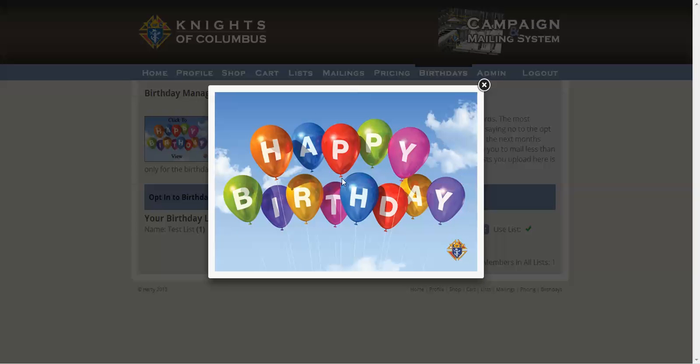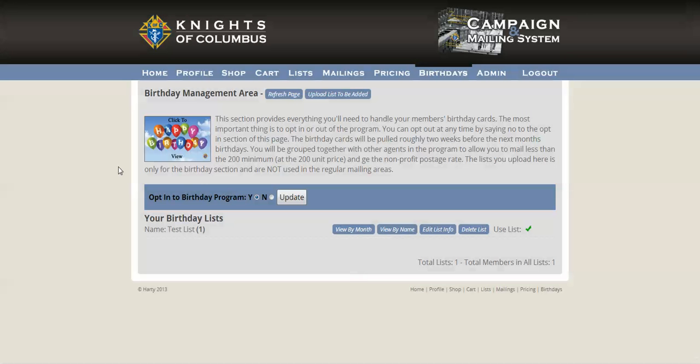It'll give you a quick view of what the front of the birthday card that's going to go out is going to look like. And they may change that from time to time. The idea here is, by default you're opted into the system, and if you don't have any lists down here, as you can see there is one, then it doesn't really matter, because even though you may be opted in by default, you're not actually going to send out anything because you don't have any lists.